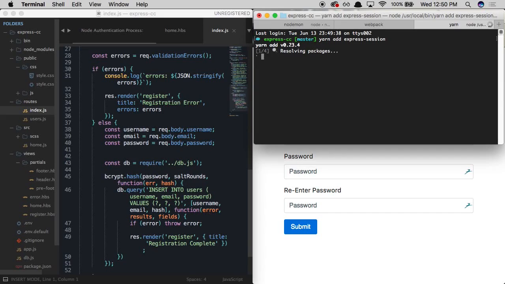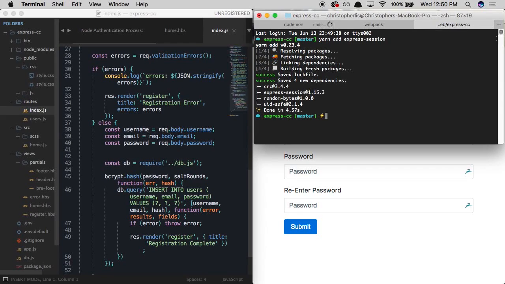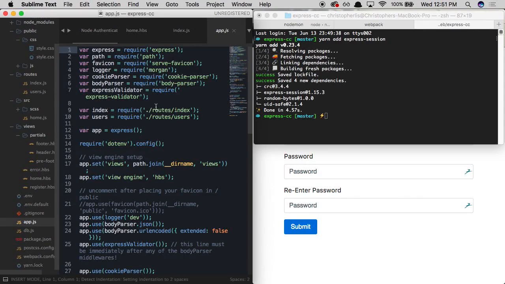express-session. So basically what this package is going to allow us to do is make use of sessions on our backend. It's also going to return to the user a cookie if we tell it to do so. So now that we have this downloaded, let's head on over to app.js and pull it in.